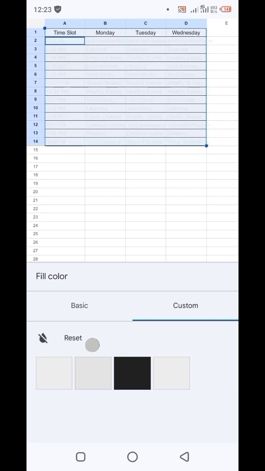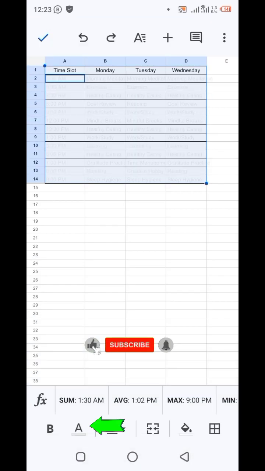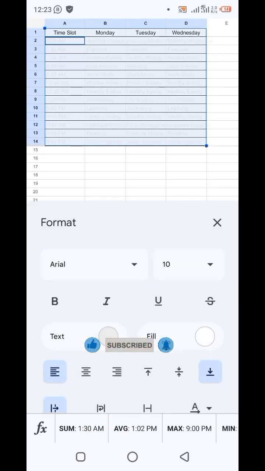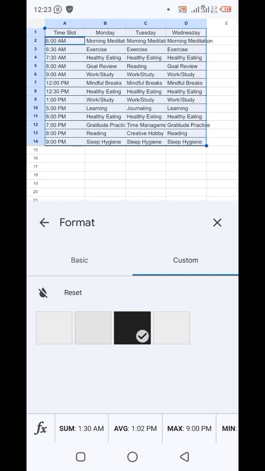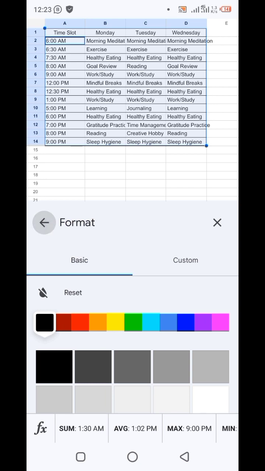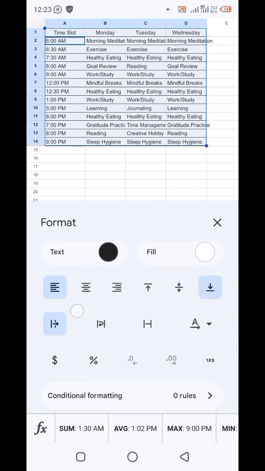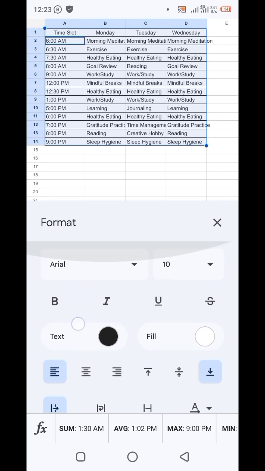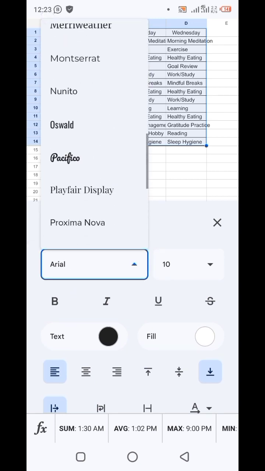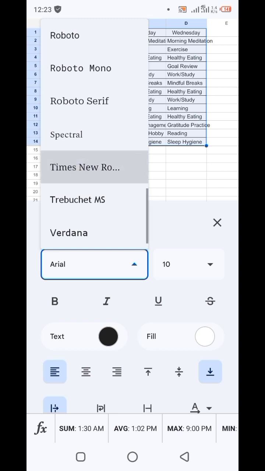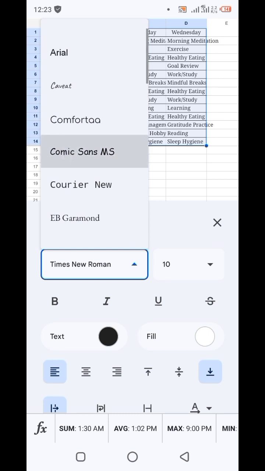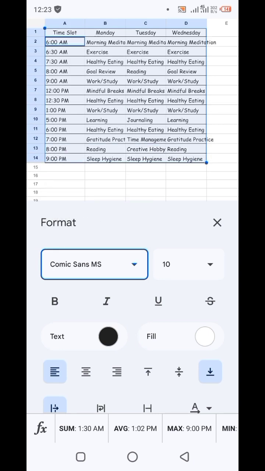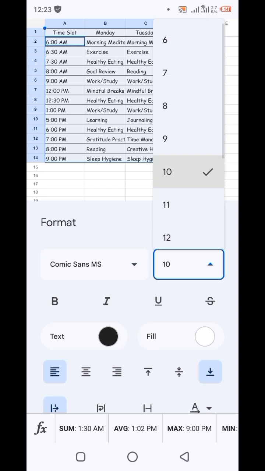Now click on this A option, and come to this text. Just select the text. I want the color to be black, so black is okay. The next thing I want to do is to format it. This is the font. I'll click on the font. I often use Times New Roman, but I think I should use other fonts. Let me try Comic, and this is beautiful. You can change the text size right here and all that.